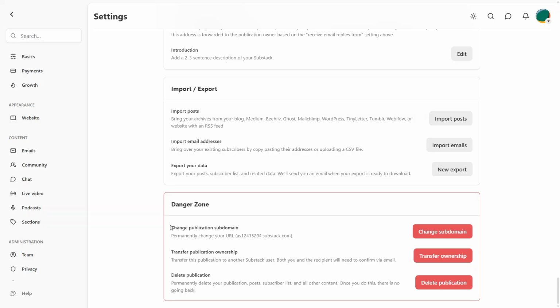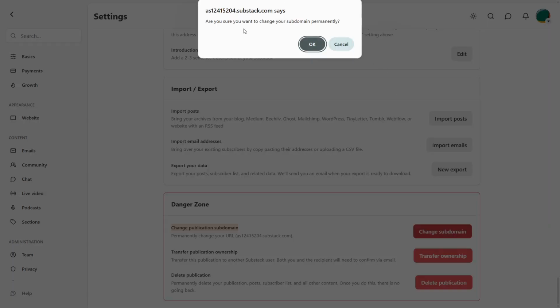In the Danger Zone section, look for the line that says Change Publication Subdomain. To the right of that text, you'll see a button labeled Change Subdomain. Click on that button. As soon as you do, a pop-up window will appear at the top of your screen asking if you're sure you want to change your subdomain permanently.